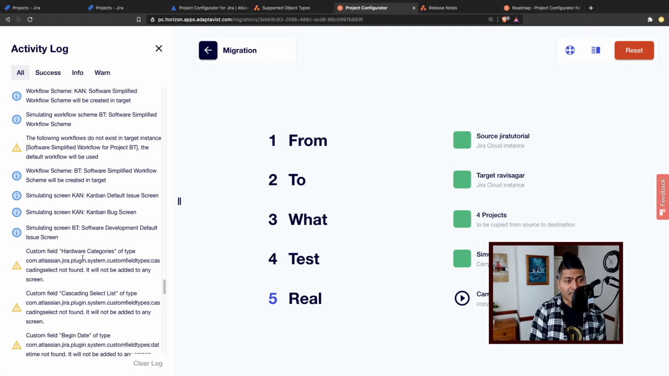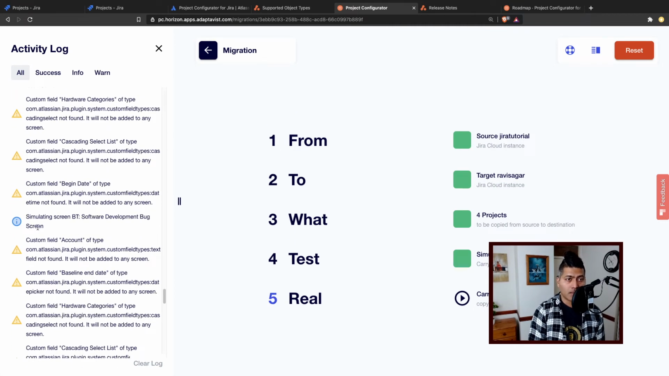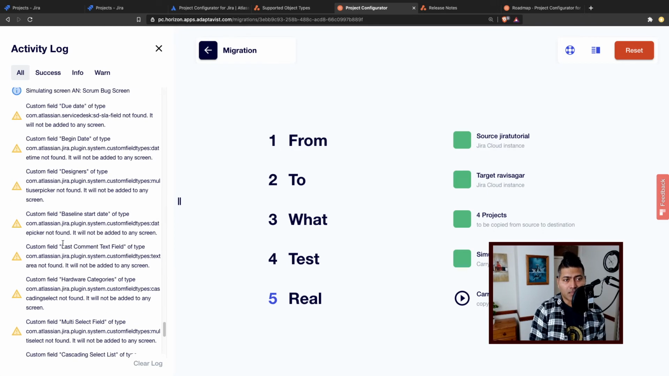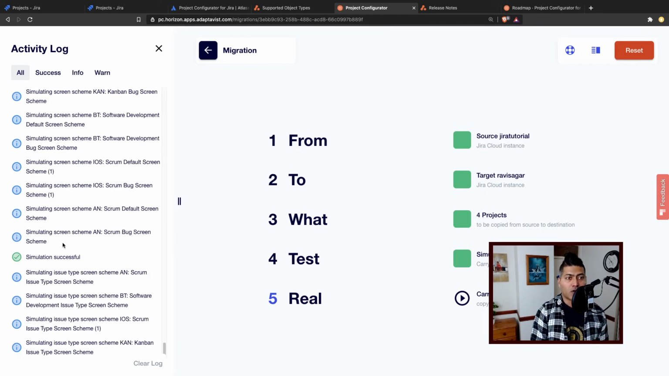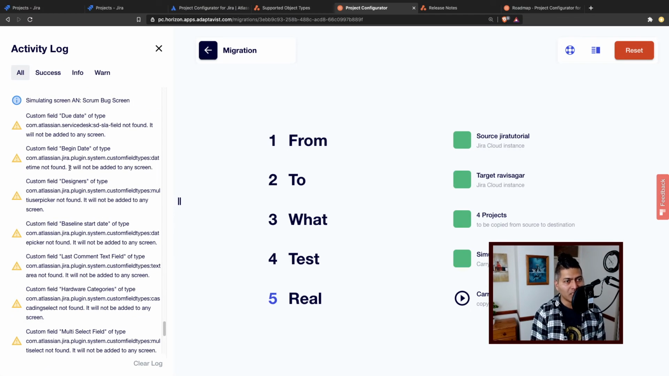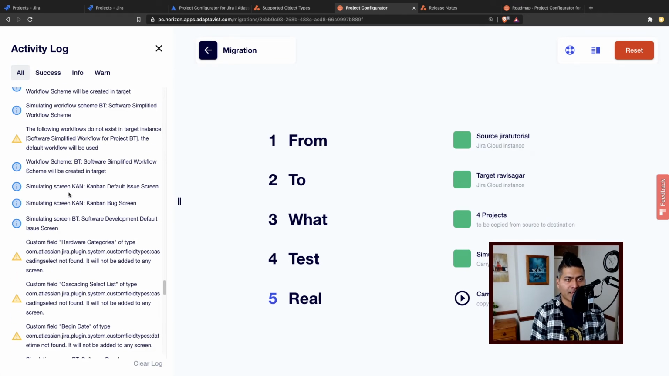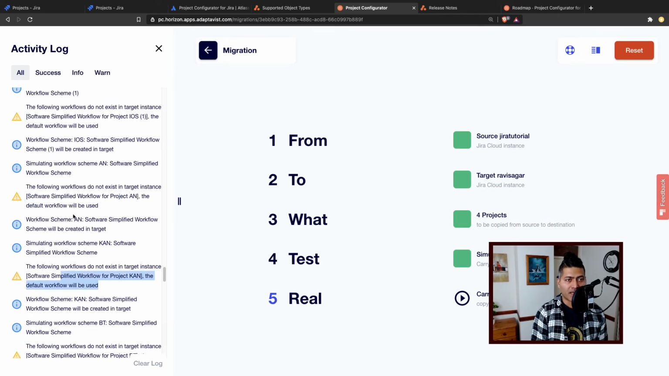Custom field hardware category of type blah blah blah not found. It will not be added to any screen. Okay, so it is good to know. So this is fine. I think as long as you're aware of what all it can do and what all it cannot do, I think that is the most important part. So if you think you need to maybe do these changes before the migration, you can. But before I do anything further, I think I may want to look at the actual migration. Let us see how it works.